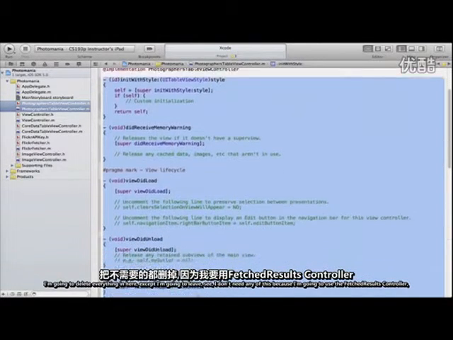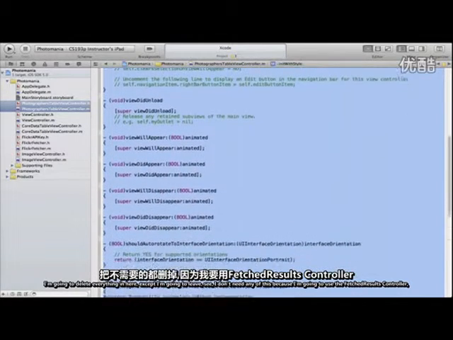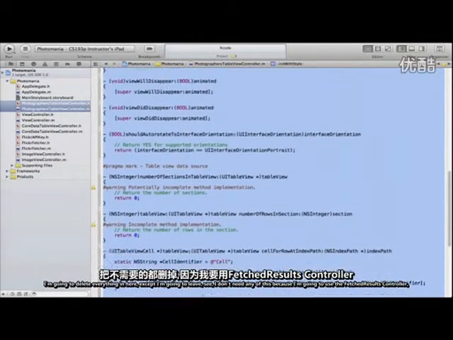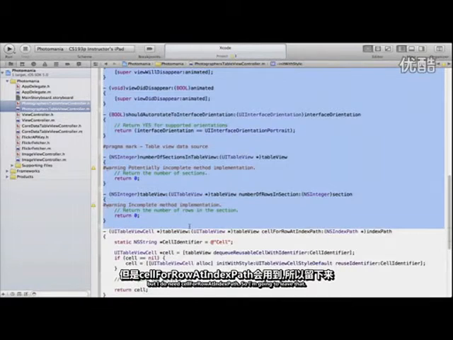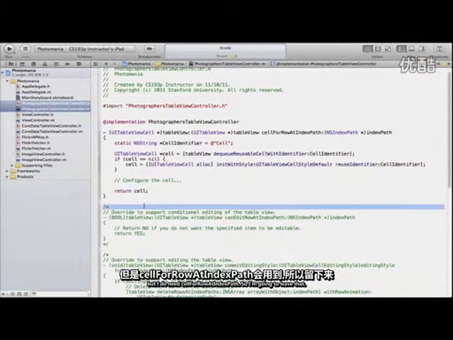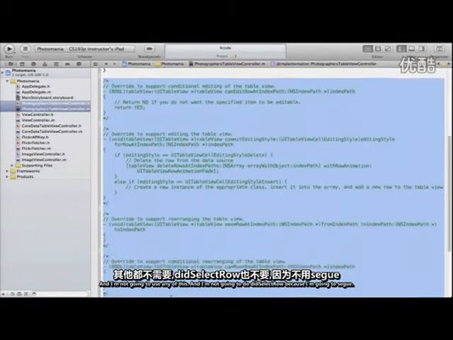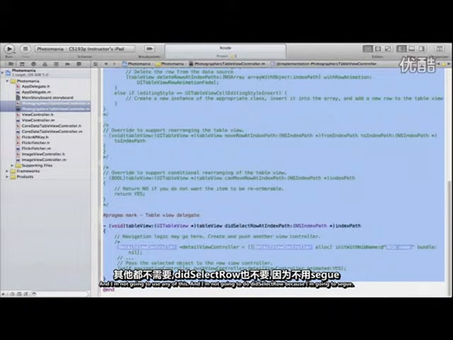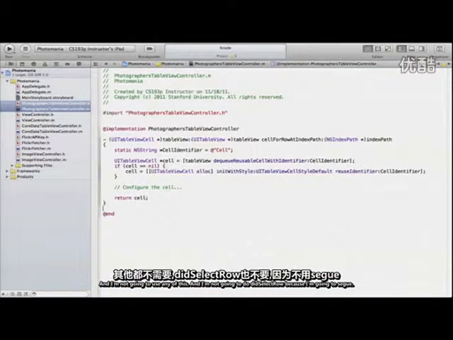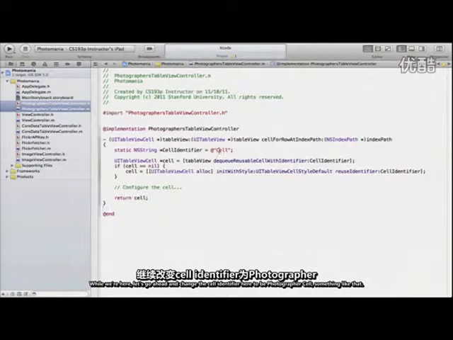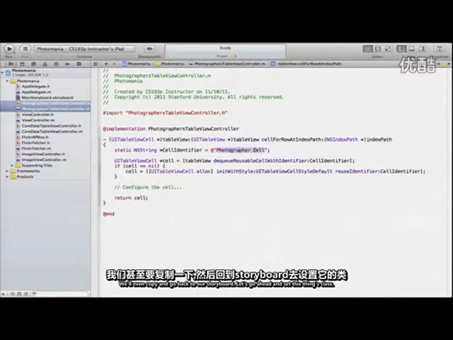I'm going to delete everything in here. I don't need any of this because I'm going to use the fetch results controller, but I do need the self row and index path, so I'm going to leave that. And I'm not going to use didSelectRow because I'm going to segue. So there's that. While we're here, let's go ahead and change the cell identifier here to be photographer cell or something like that. Then we'll copy.